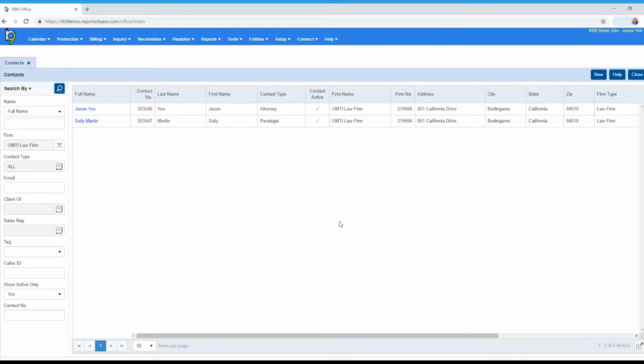So right here, I'm in the contacts function, and I've pulled up the contacts for the OMTI law firm. In this case, Jason Yee is the attorney, and Sally Martin is the paralegal. In my example here, Sally is going to be an assistant of Jason Yee, and she will also need to be granted access to all of Jason Yee's information because she will be the one calling in the jobs, confirming, downloading the transcripts and things like that.